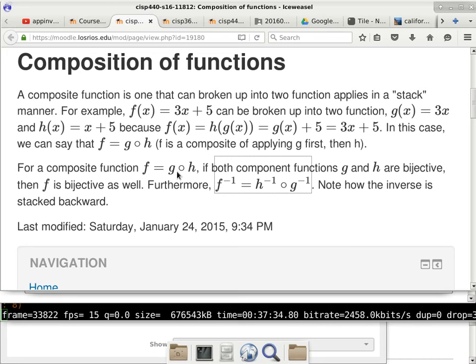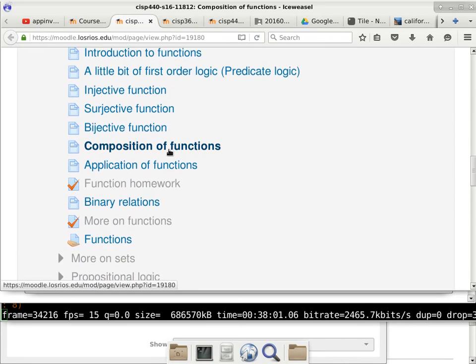Okay, are there any questions about composition and how the inverse of the composite is expressed as the inverse of the components? Any questions about this? Anyone? All good? All right. This part is not really that complicated, so I'm going to move on.